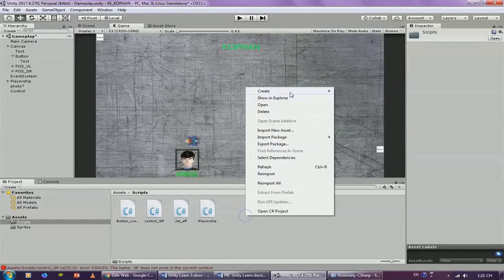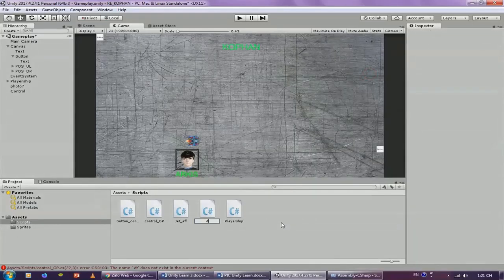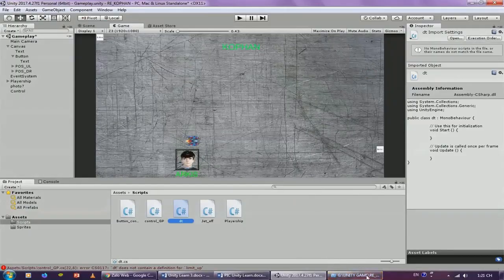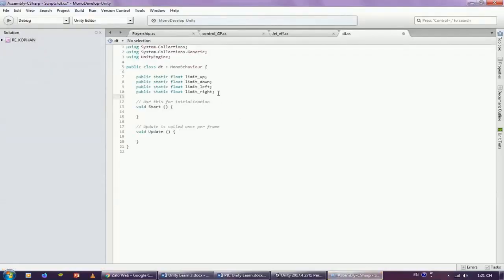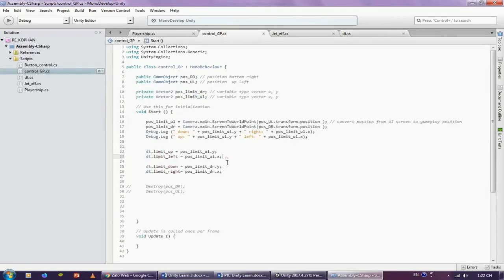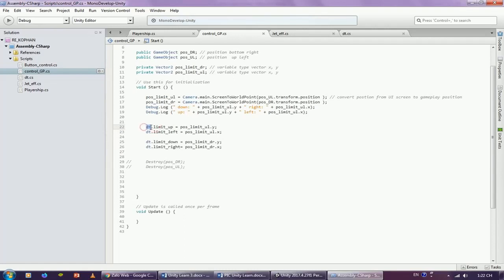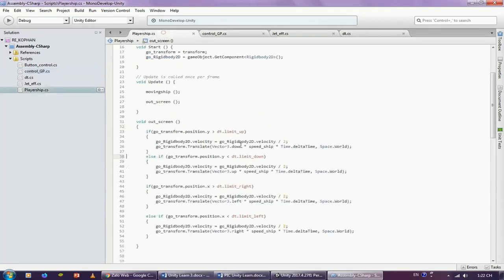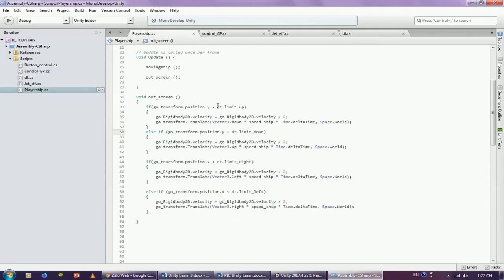I will guide you to create your global variable, naming it DT as an abbreviation of data; the shorter the name, the better. I will create global variables limit up, down, left and right, all static float types. In the control script I will read the value using DT plus the declared variable name. Read the coordinates: DT.limitup equals POS limit up left.y, the upper limit. Then in the player ship script, use the global variable DT.limitup. Using a global variable is like that.